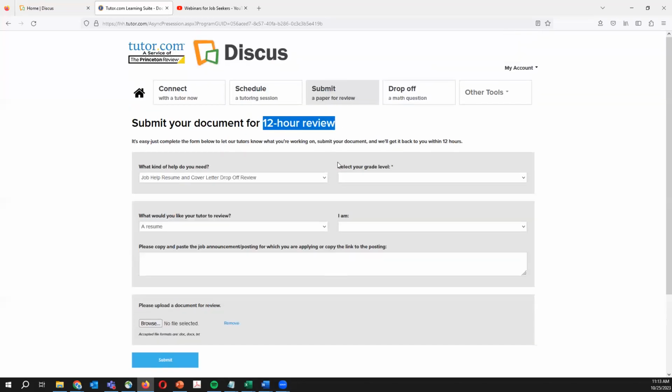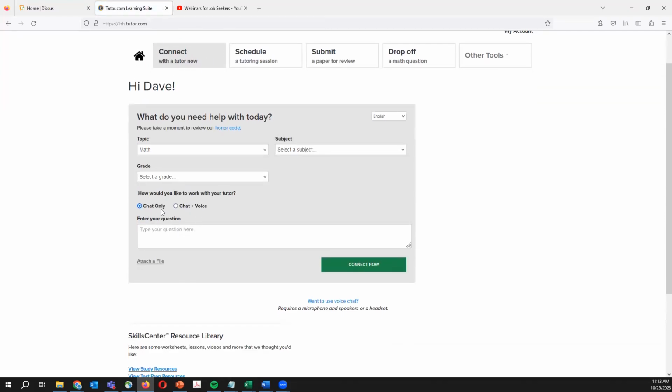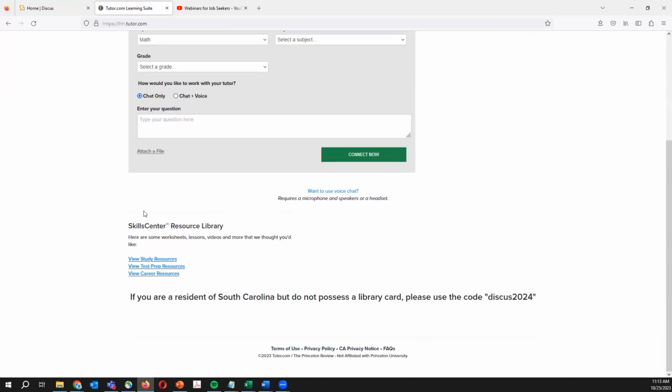The next thing that I wanted to highlight is under Connect with a Tutor Now. Back on this page, as you can see, when I created an account, I have the ability to decide between a chat only session or a chat and voice session. This is where it would be really helpful for those interview type sessions. But if we scroll down to the Skills Center Resource Library, this is where we link out to basically hundreds of different resources across the web that we've found and think might be helpful to you.